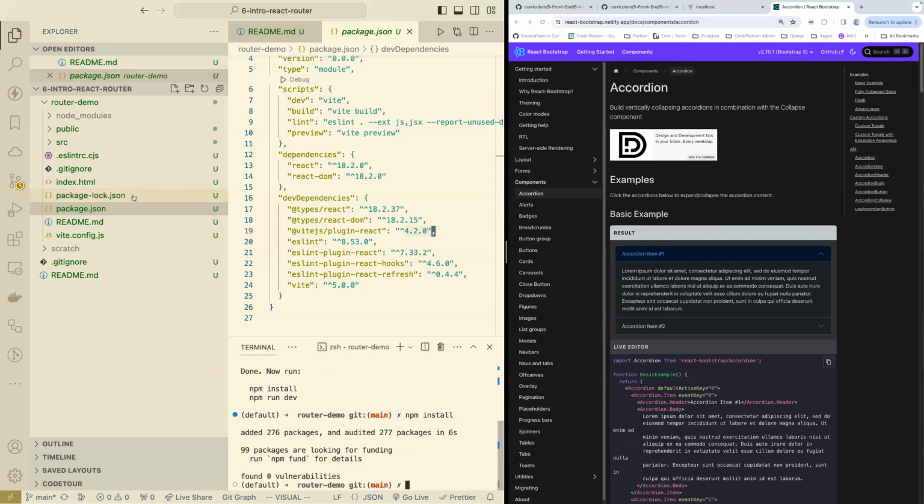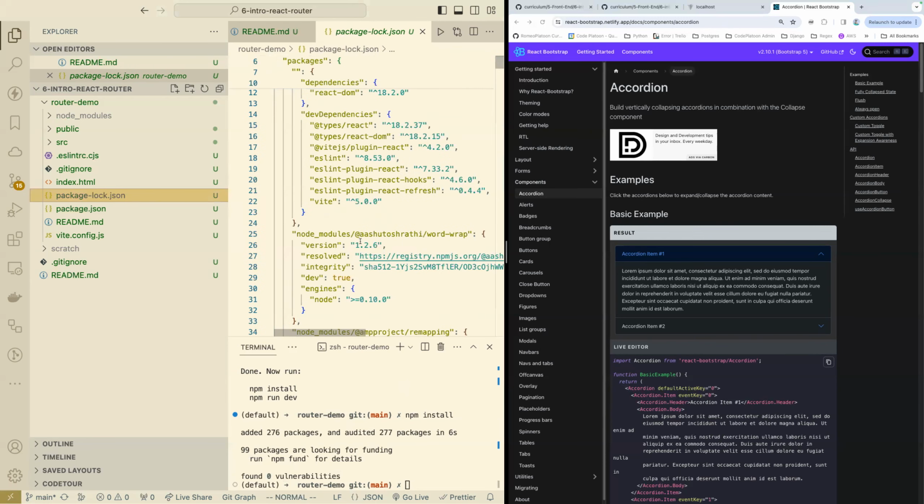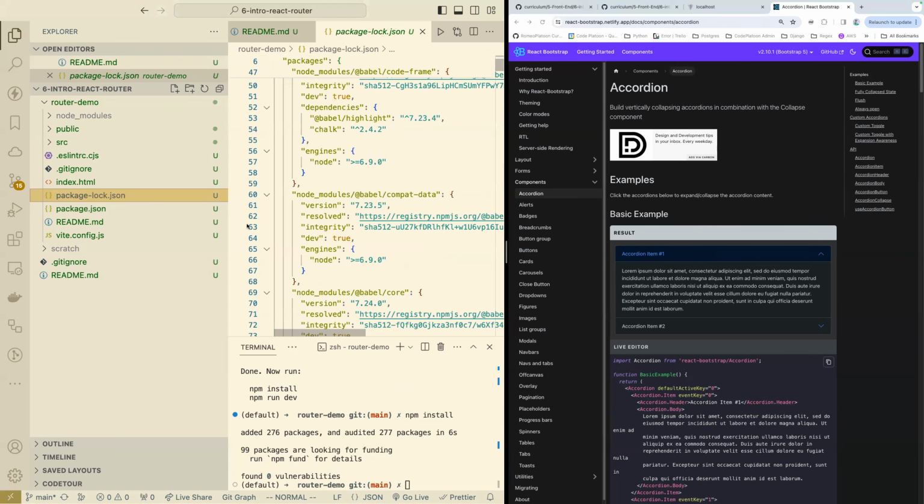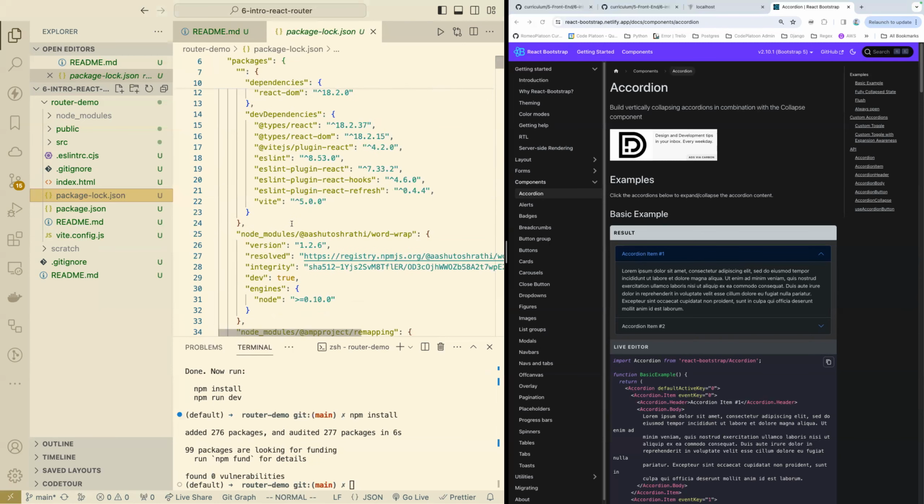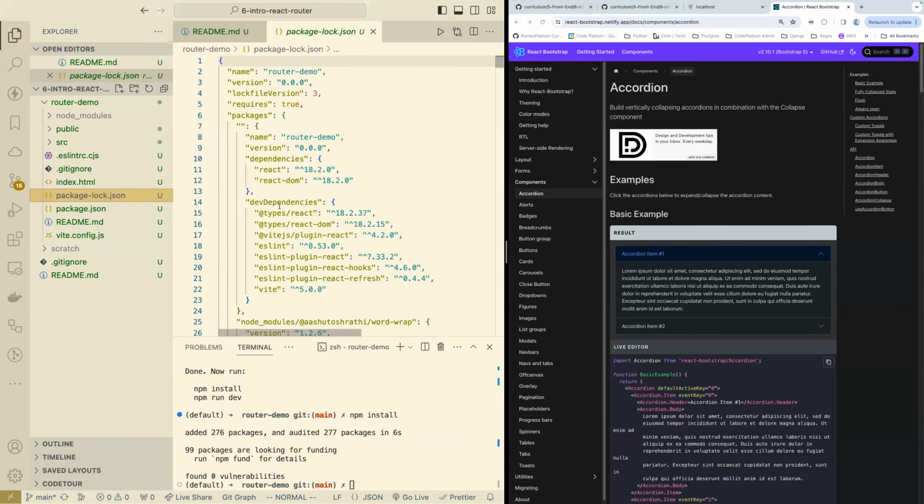And can someone remind me what's the difference between the package.json file and package-lock.json? Lock, you don't touch. Exactly. Yeah, thank you, Nika. The package-lock, we never want to touch. That is always generated by npm.